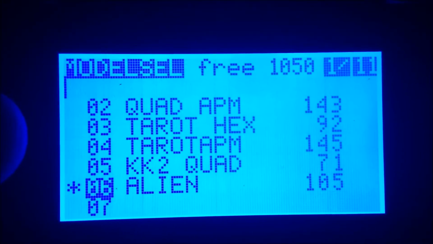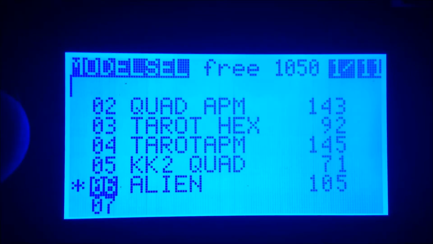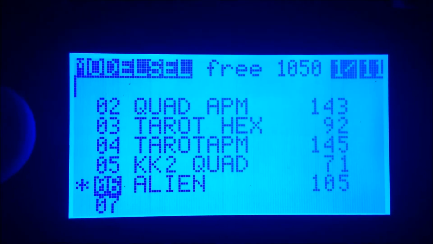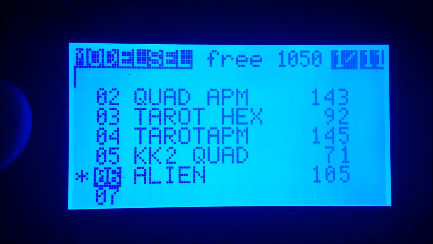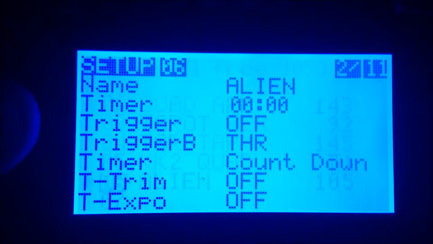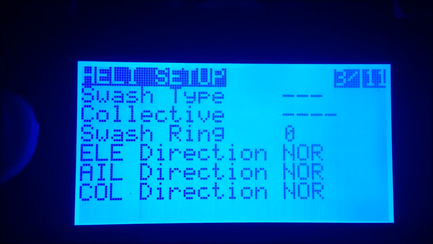So just a quick video to show how I set up my Turnigy 9XR transmitter with my Alien 560 quad and the NAZA-M Lite controller.